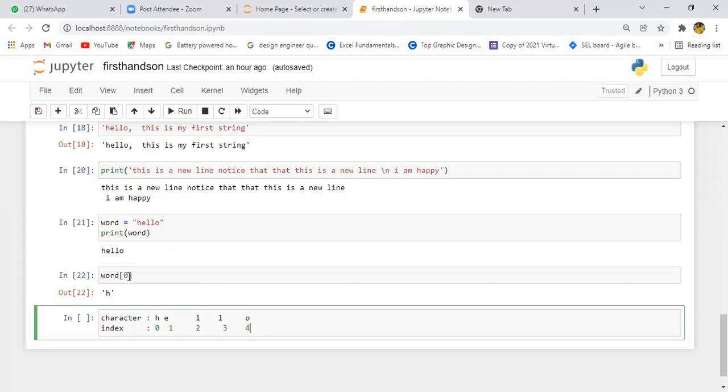I think this is clear now. Is it better? Do you understand indexing now? Does it make sense at all? Yes, ma'am.